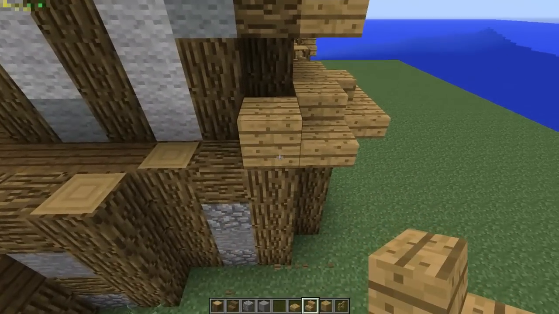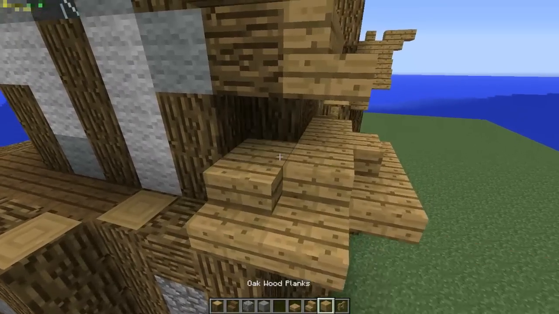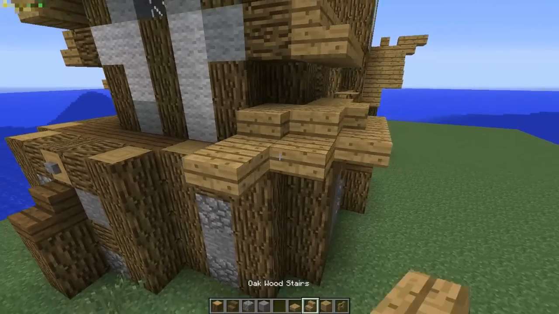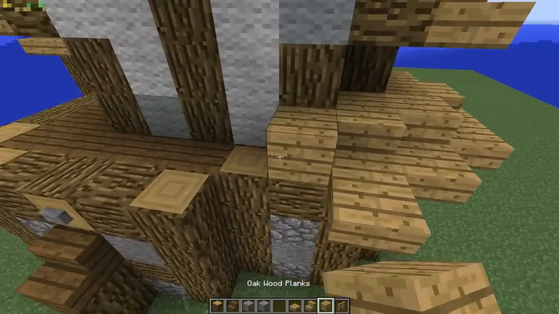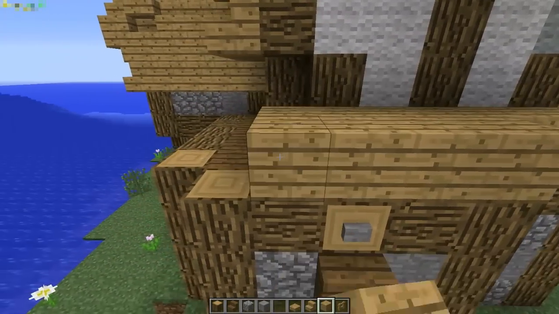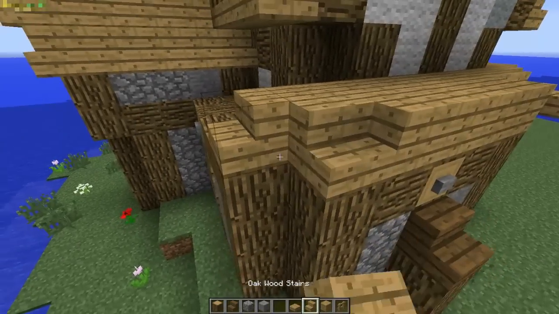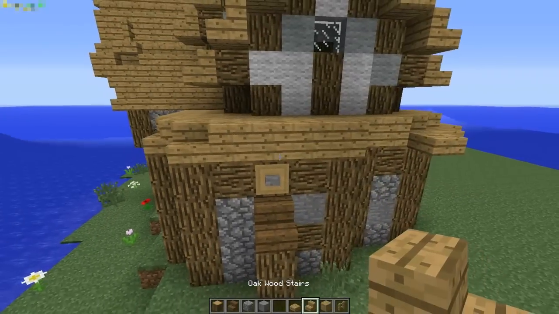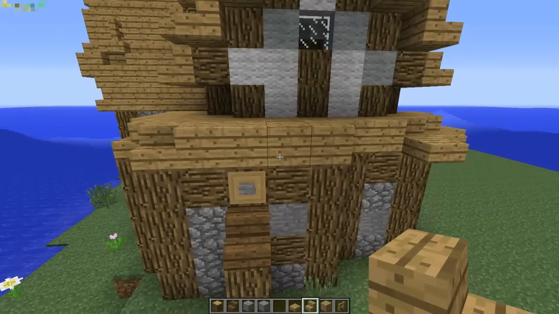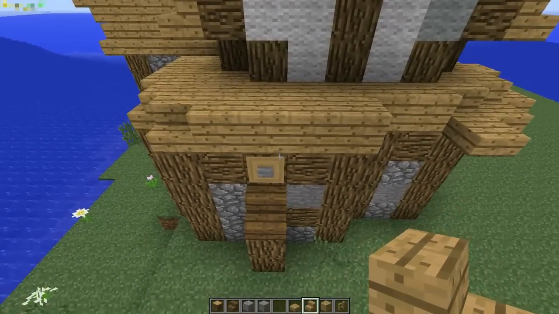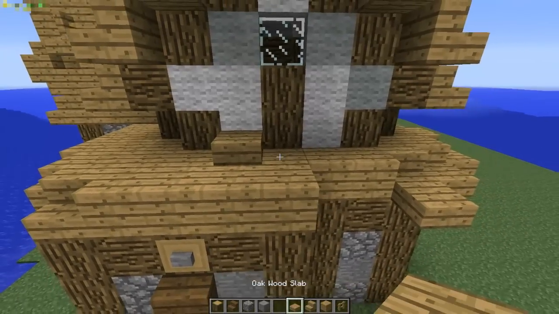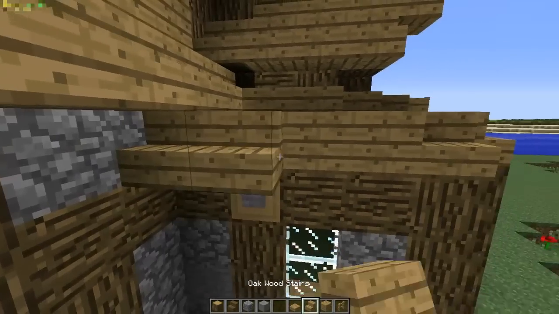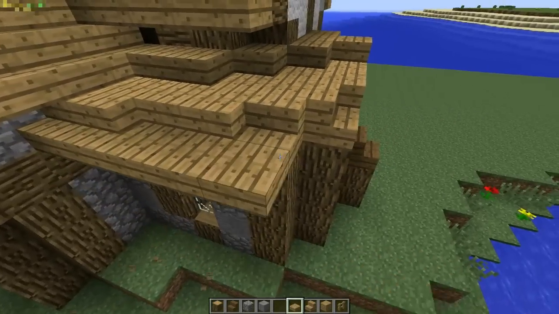We're going to do this a slab in front. But first I'm just going to border off all of these. These are to be stairs, so we're going to do that like this. And now once you've got that, we are going to add slabs on top over here. These all have to be slabs also.